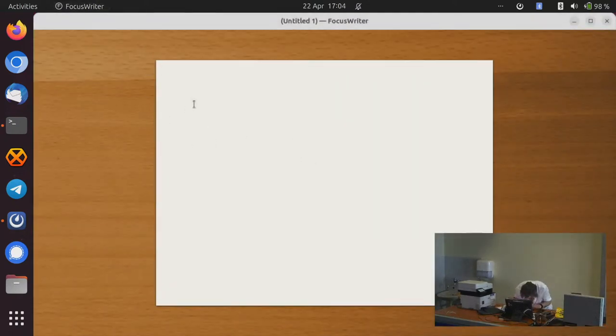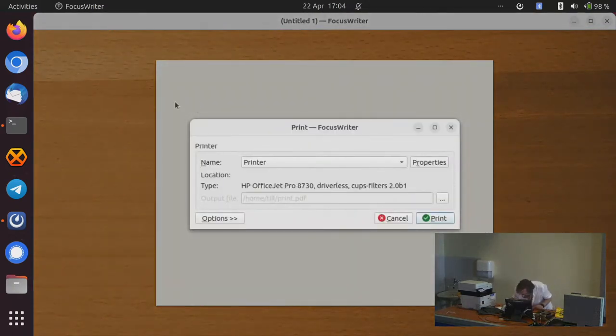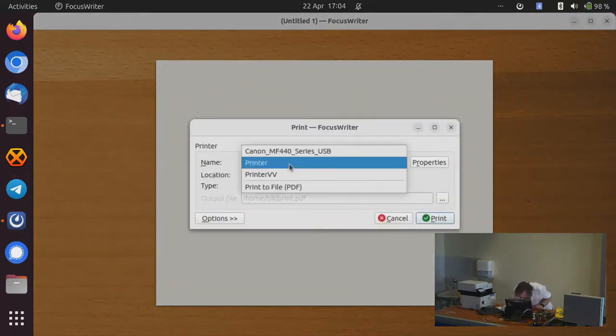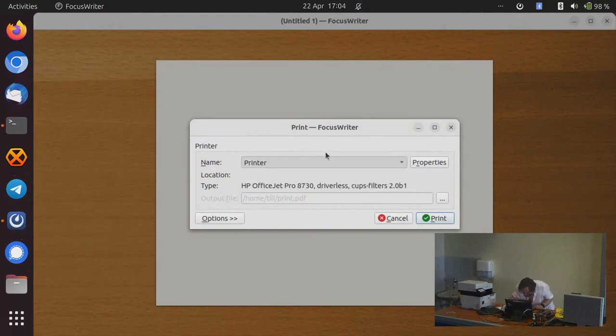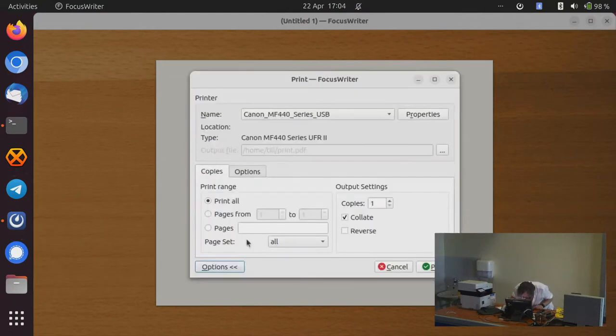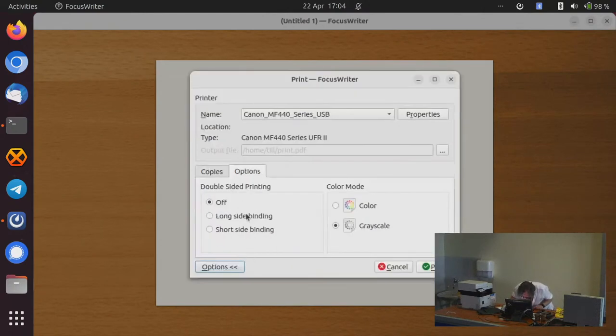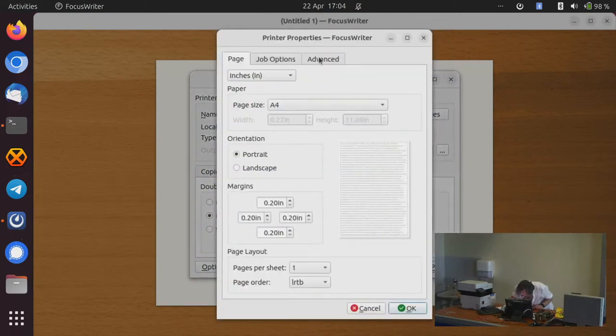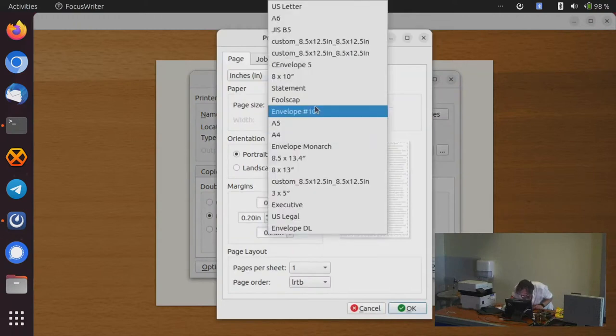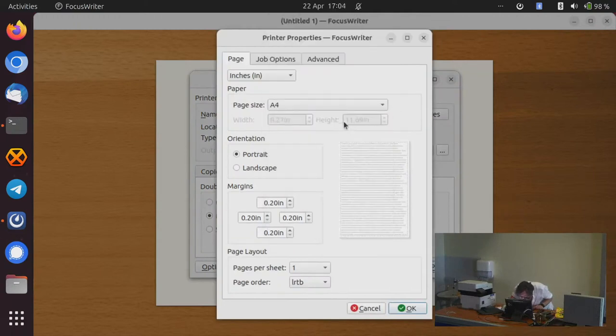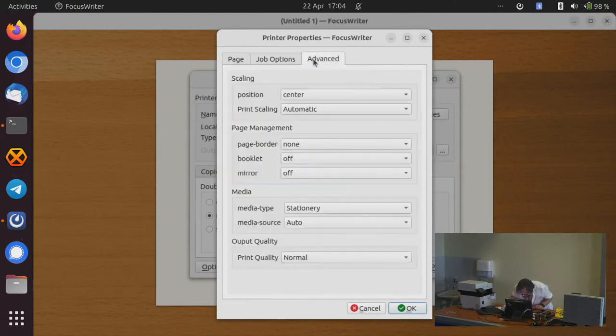And you will also get a print dialog here. And you can see the Canon printer is here too. And you see here that it also has duplex. And here you see the paper sizes of it. And you have here all kinds of settings.